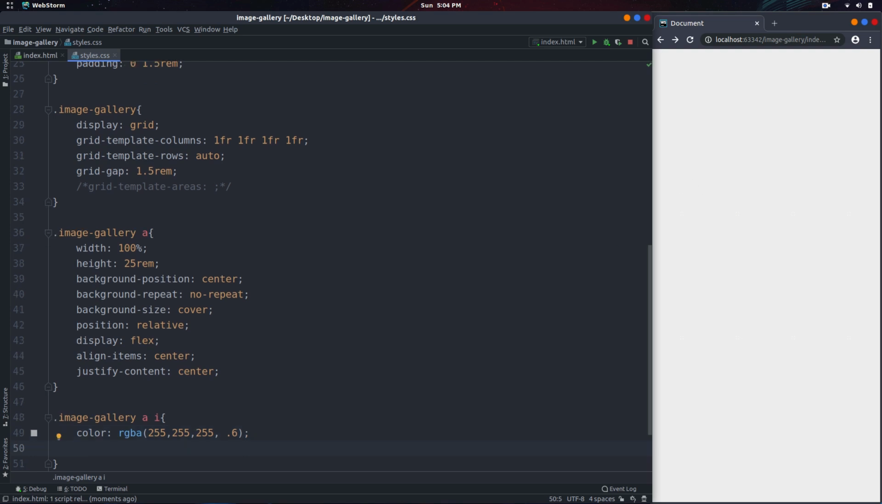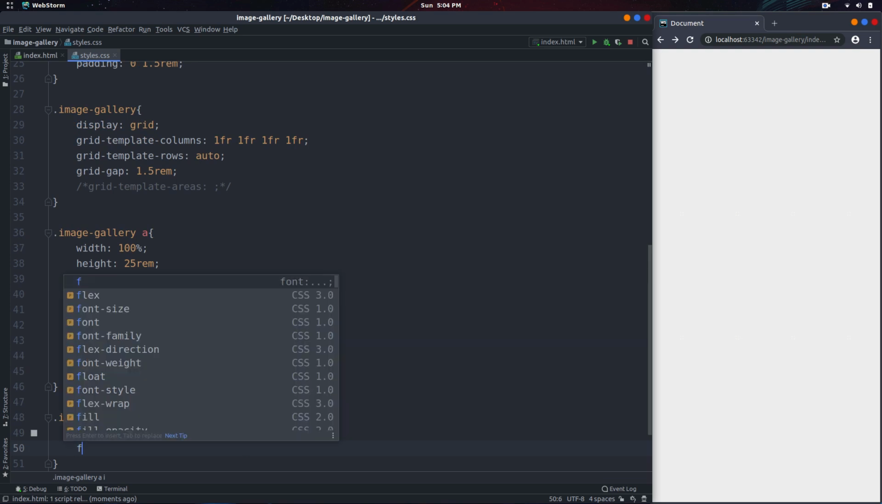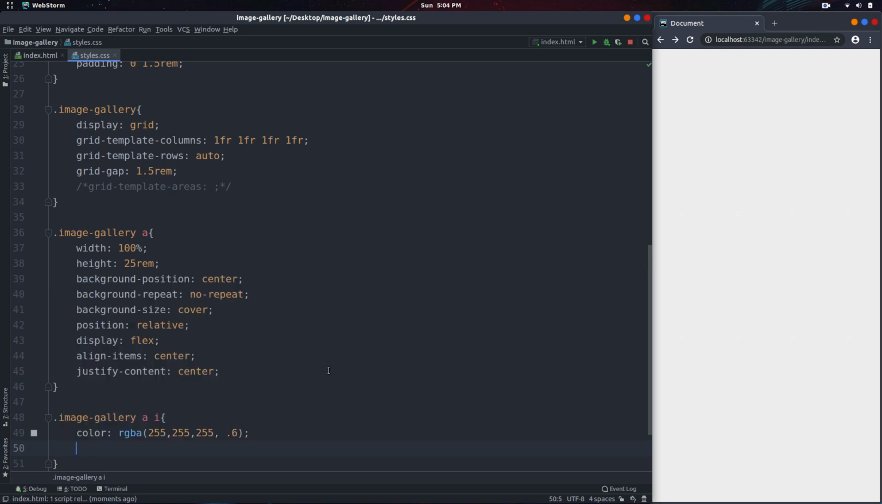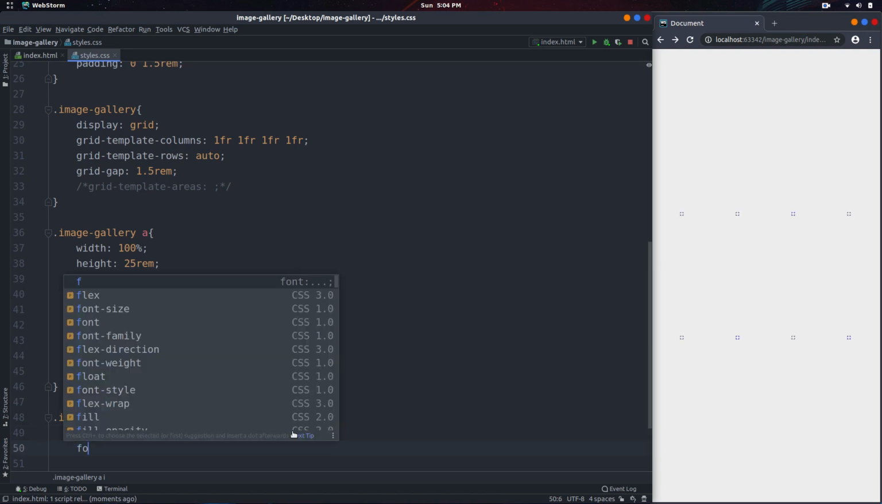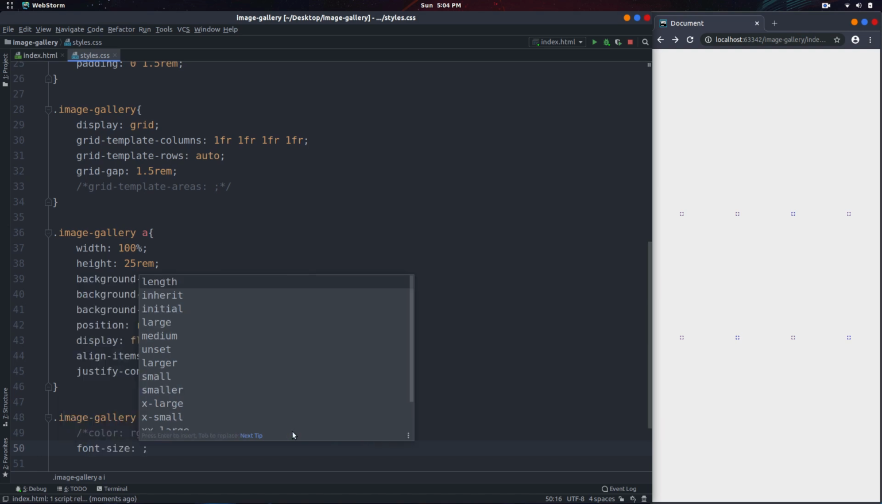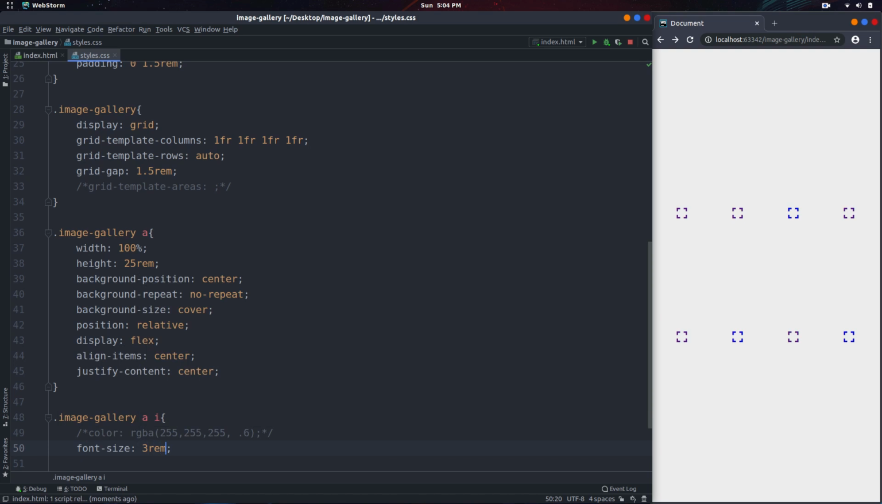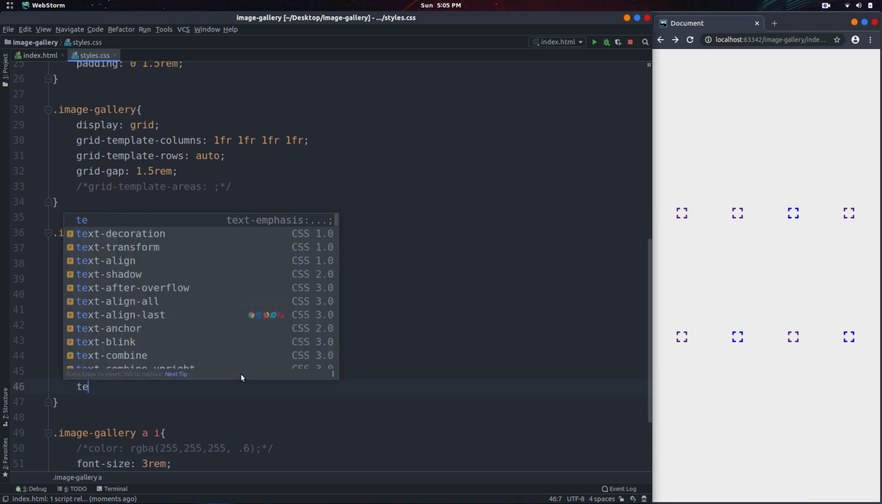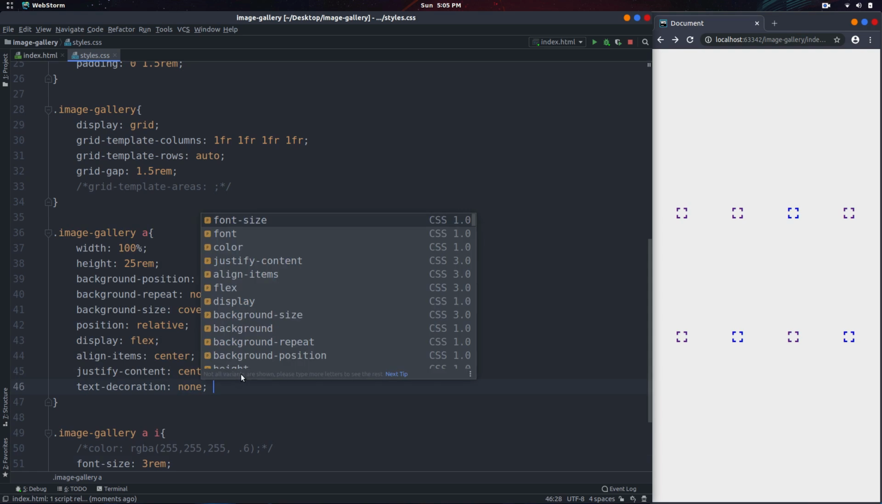What we want to do next is give it a font size. Actually, since we can't see what is going on now, I'll just comment this out for now, and then we'll continue with the styles. So we'll do a font size of, let's do 3 rem. And as you can see, it also has a text decoration. So let's go back here to the anchor tag and say text decoration will be set to none.